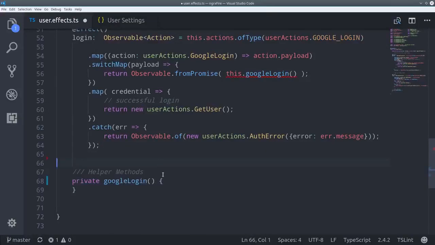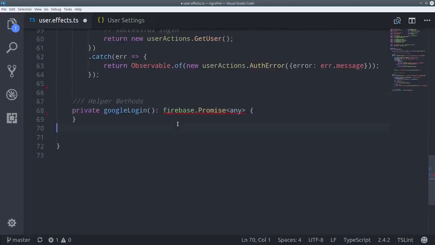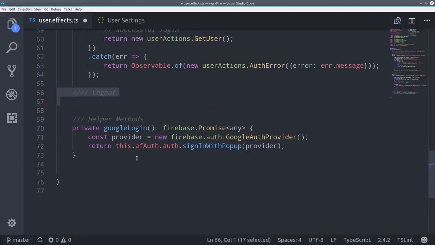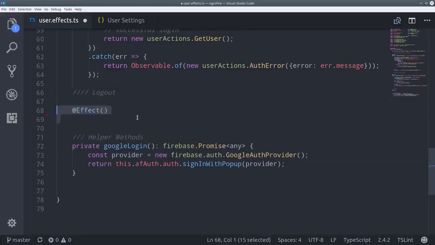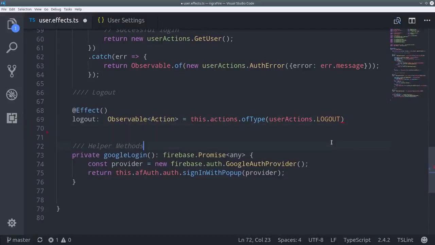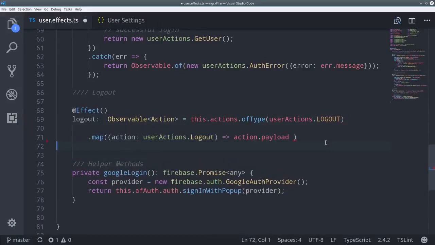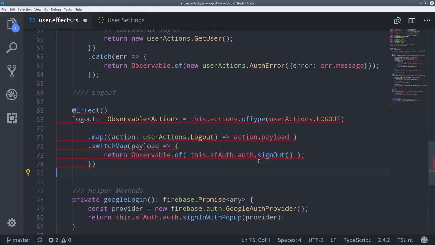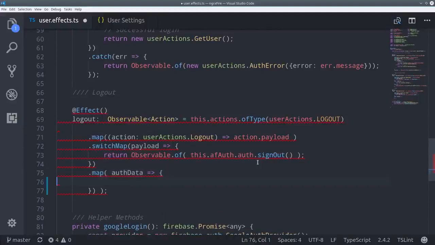Now we can define the Google login function, which is just straight from AngularFire 2. We just set the provider to Google, and then we call AngularFire auth, sign in with pop-up, and we're good. Then the last thing we need is a logout effect. This is going to look almost identical to the one we just defined. The only difference being we'll set the user to not authenticated after the sign out promise resolves. We call switch map and then map that down to an observable of the sign out promise and then map that to the user action not authenticated.